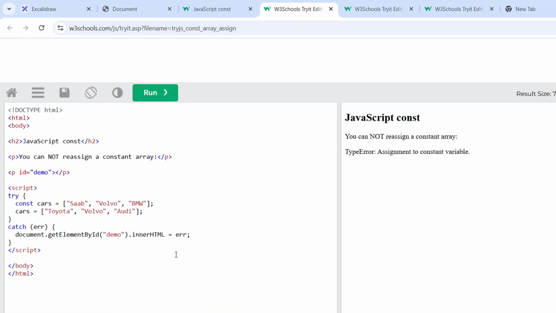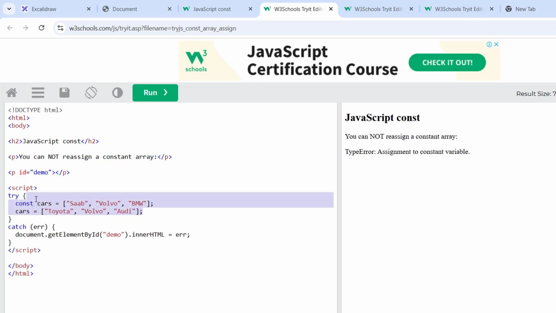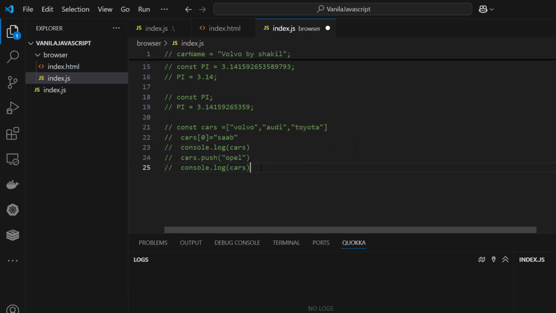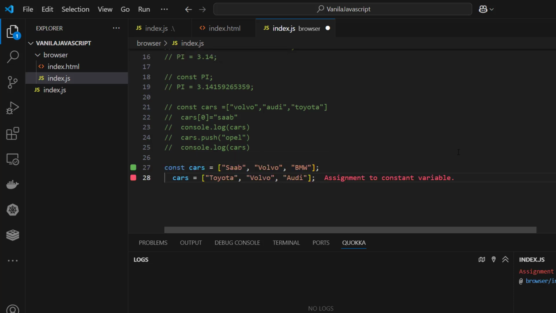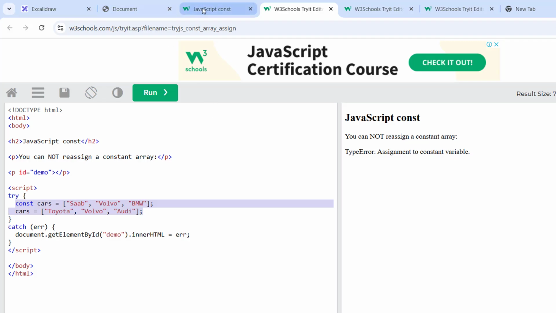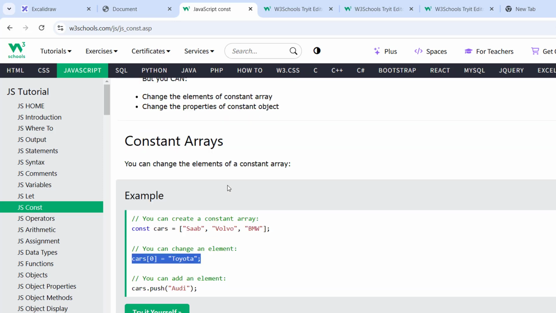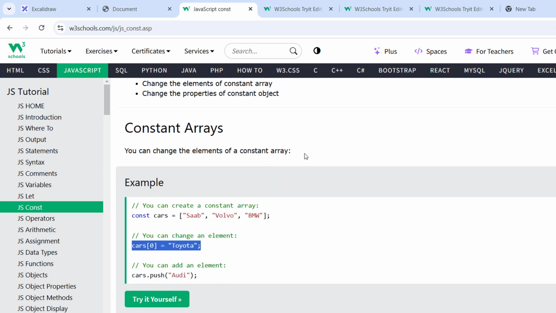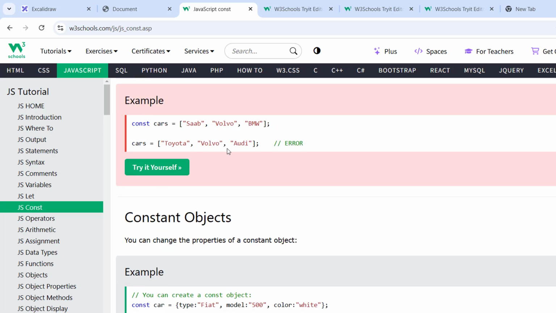Say we are trying to reassign the array, but it is not possible. So they are not allowing it. So you are trying to reassign, so you cannot reassign, but what you can do is change the element of a constant array, change the properties of a constant array. So you can change the element and properties, but you cannot reassign it.